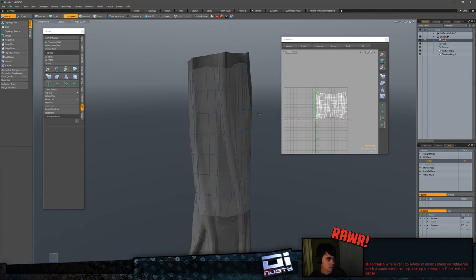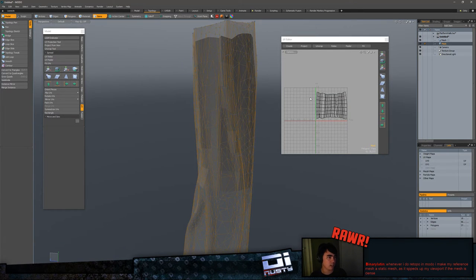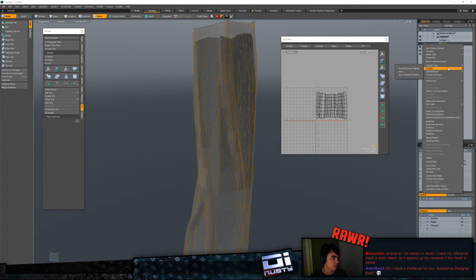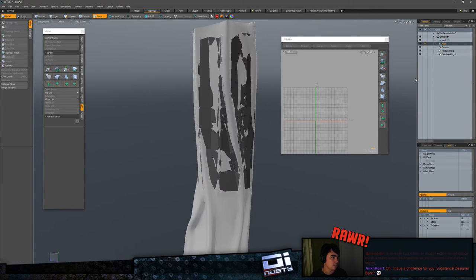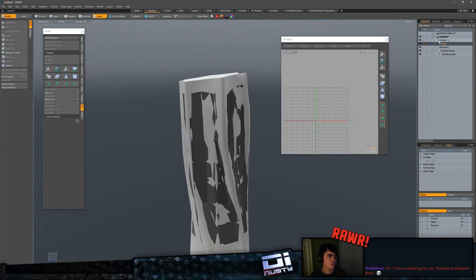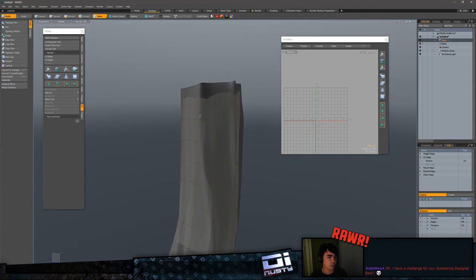Static mesh, huh? Interesting. I have not played with static mesh all that much. If you right click on this, you can change type and change it to a static mesh. Now what's your reason for static mesh?